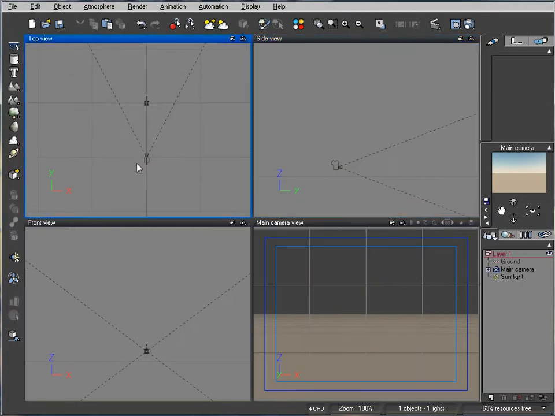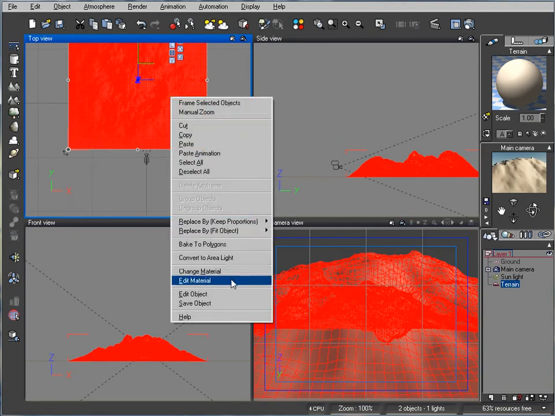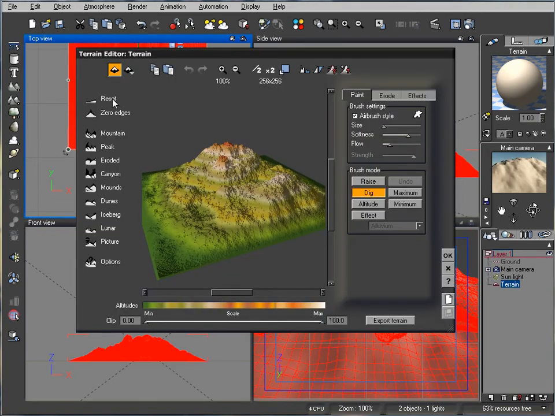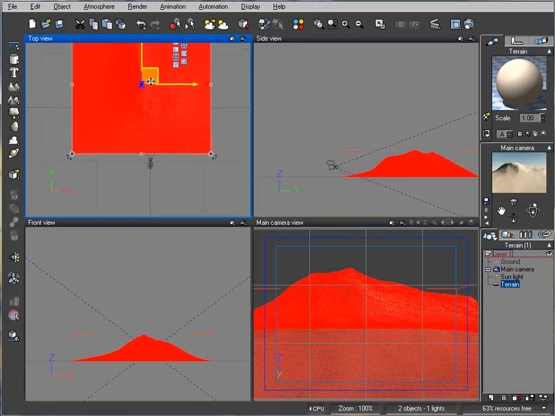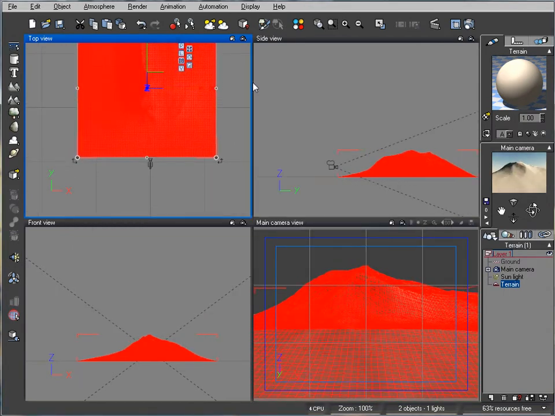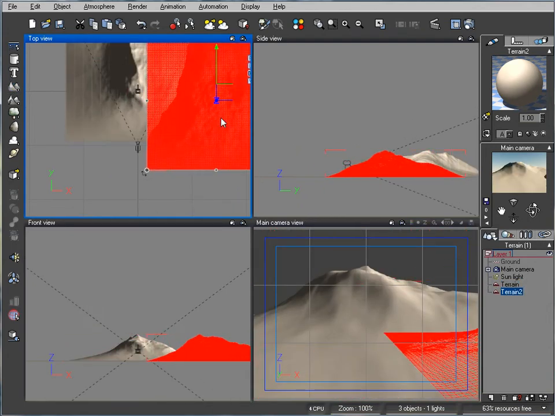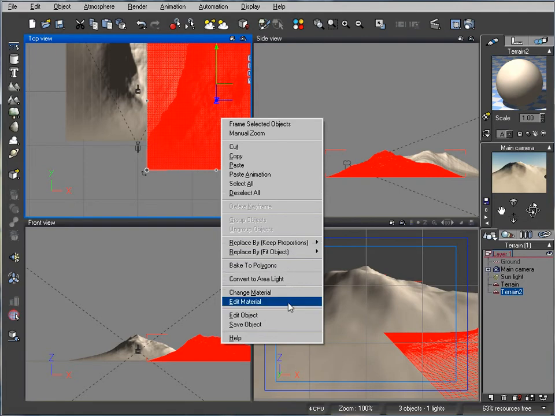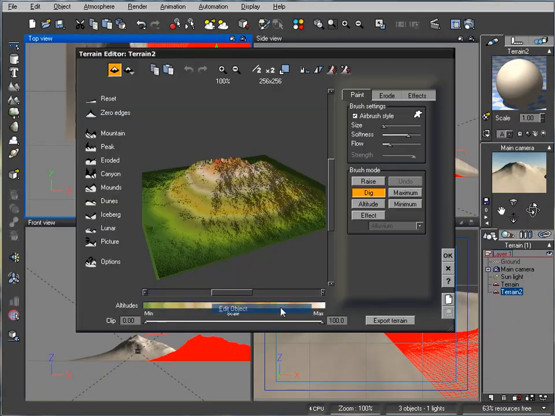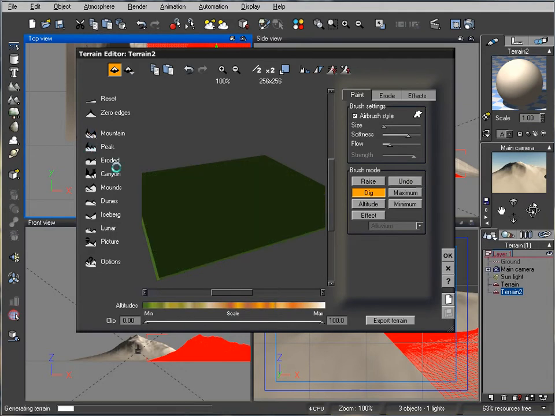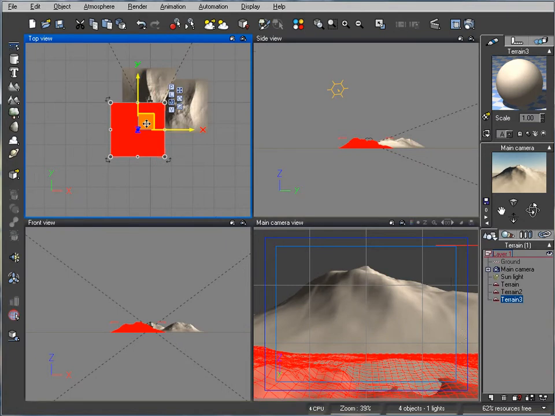So let's go ahead to our camera. Let's create some mountains around our camera. So I want to edit object. Now just create, pick one. Just very fast, create something around our camera. Edit object again. Oops, wrong button. Reset peaks. Okay. Let's create a few more.